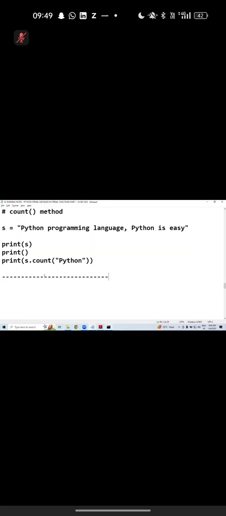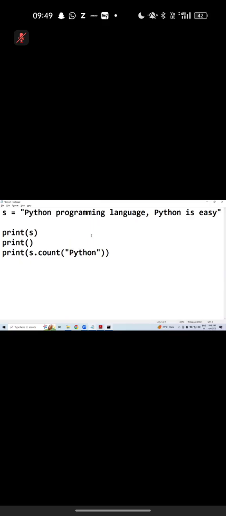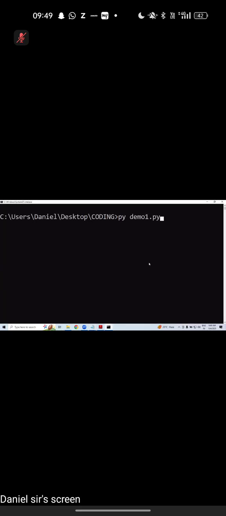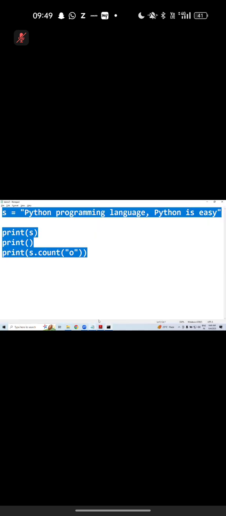Count method. Now, can you please respond? We will do one thing. How many times is it available? I wanted to check. Can you tell me how many times it is available? 1, 2, 3. Yeah, good. Let's cross verify. Count method will count each character also. You are getting response as 3. Specific letters also you can count.